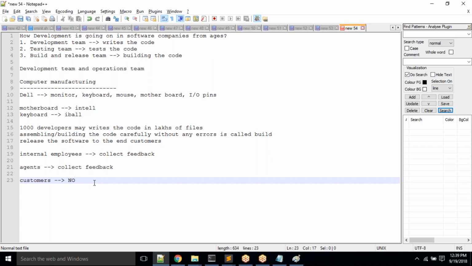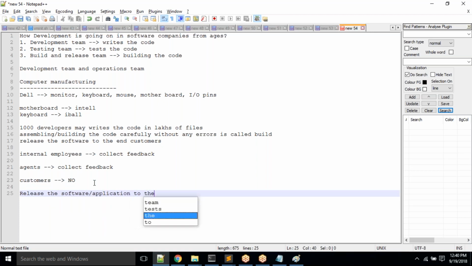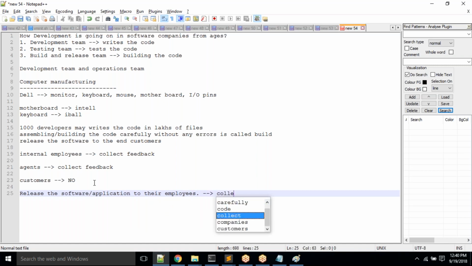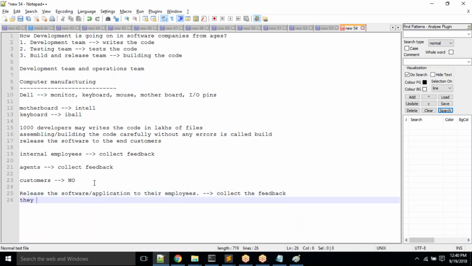Same here in software. While releasing software like Facebook or Amazon, they will first release the software or application, both are the same, to their employees only. They will request them to use this software very thoroughly and give feedback. So now they will collect the feedback here. And then they will release it to the third party vendors, and they will also collect the feedback. Just like Amazon, they can give the software to the vendors and collect the feedback.